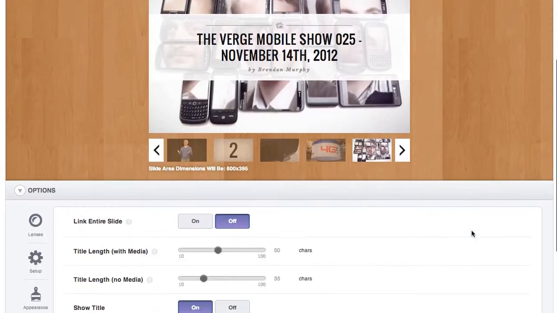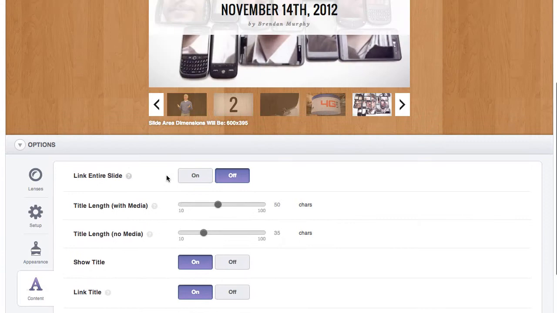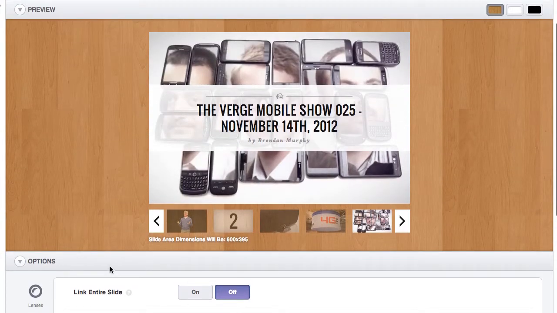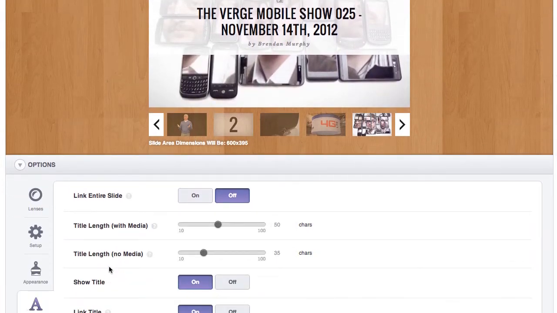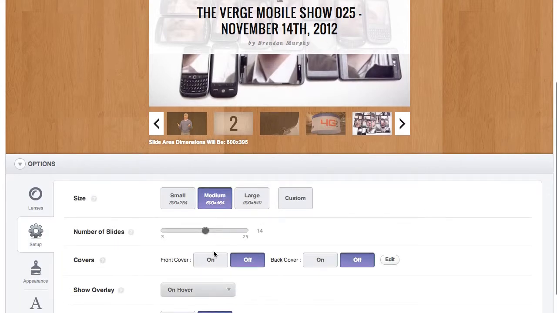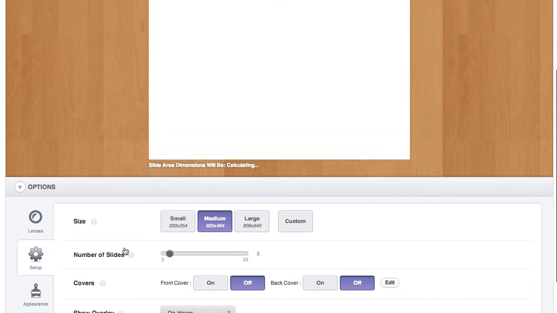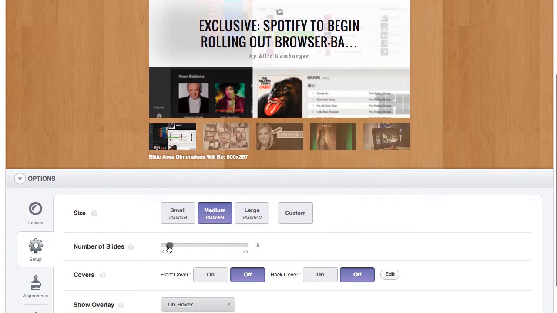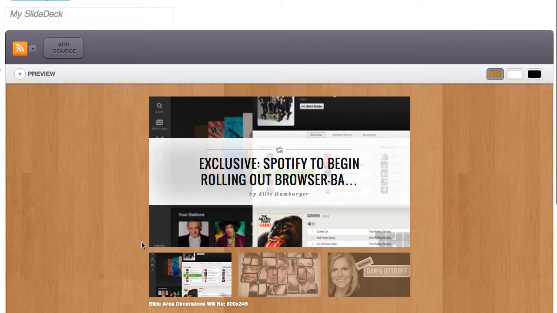We really like this lens, and we think it's one of our lenses that actually has a specific purpose in mind. We designed this lens to be the header of your website. It works best with 5 slides, but you can use it with less than 5 slides. If you take it down to 3 slides, you'll see that the thumbnails simply become larger.